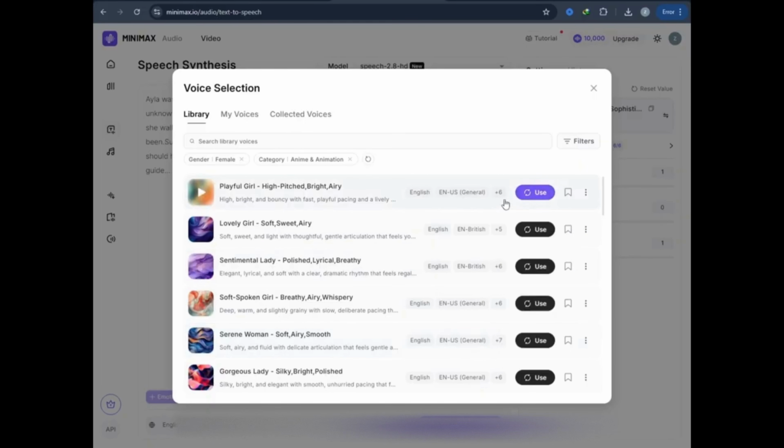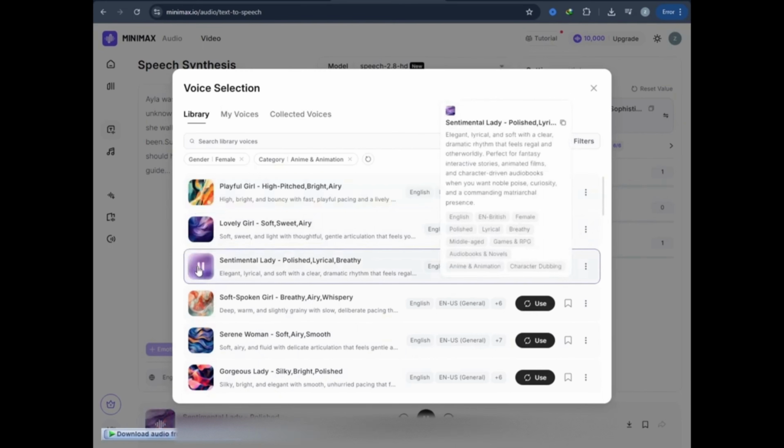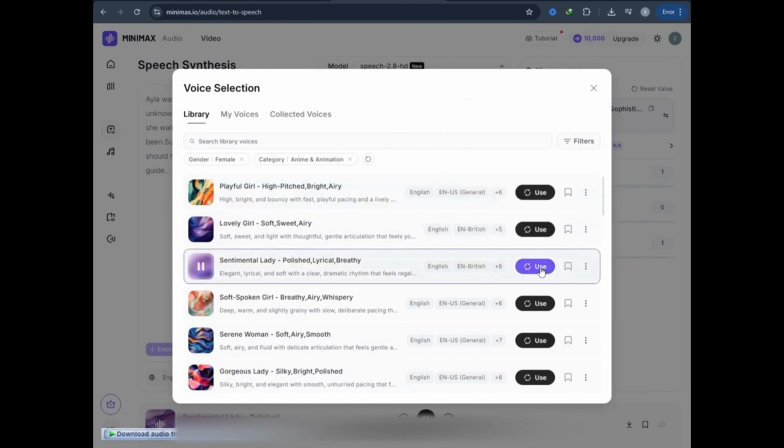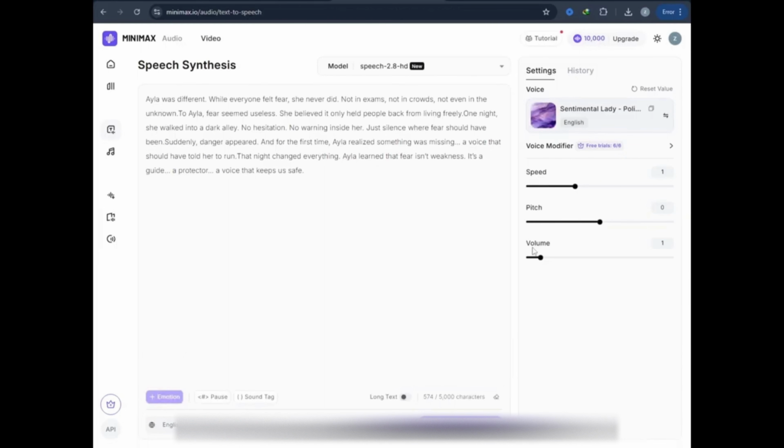Right. You need to listen to a few samples. Choose your favorite voice and click use. It's completely up to you. Pick the voice that you like. You can adjust the speed and other voice settings if needed, but I'm leaving everything at the default settings.